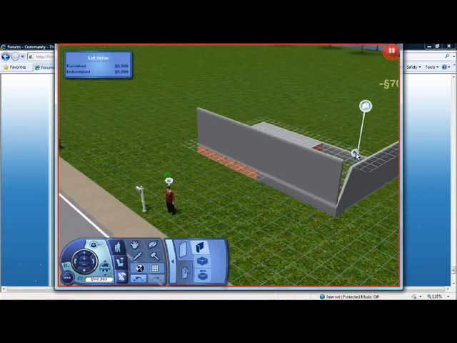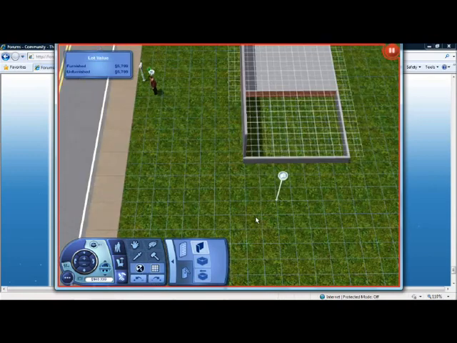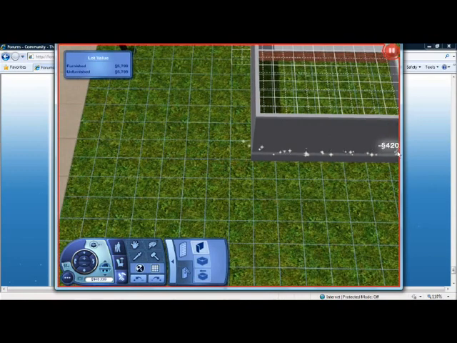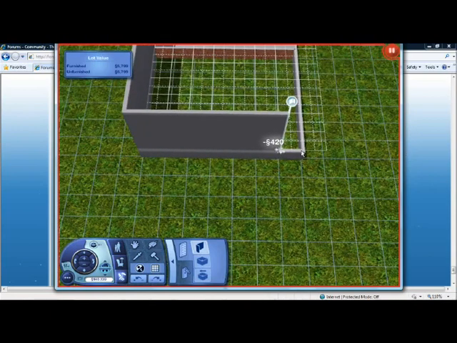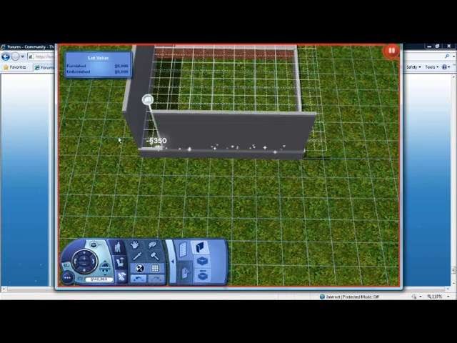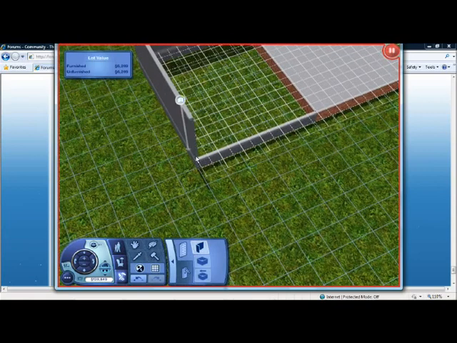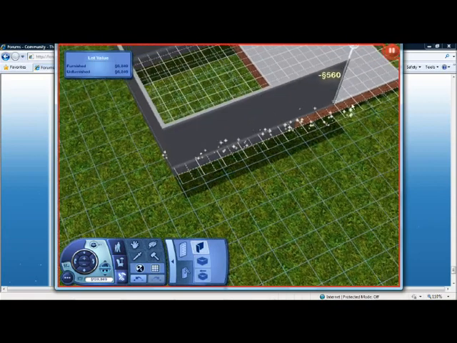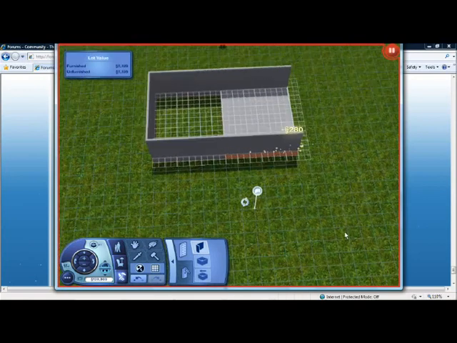And what did I just do? I missed. Okay. Okay. Don't ask me what I just did there. There we go. Easier if my mouse would cooperate with me.